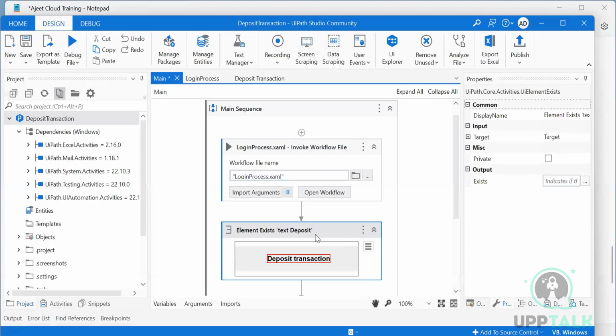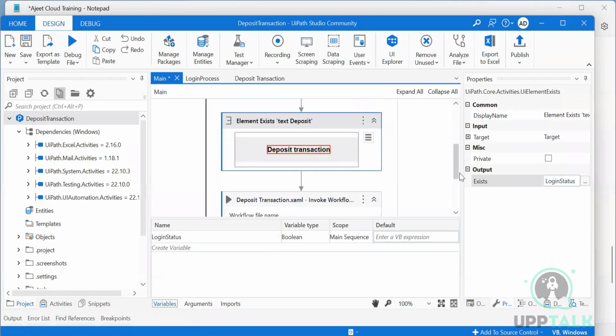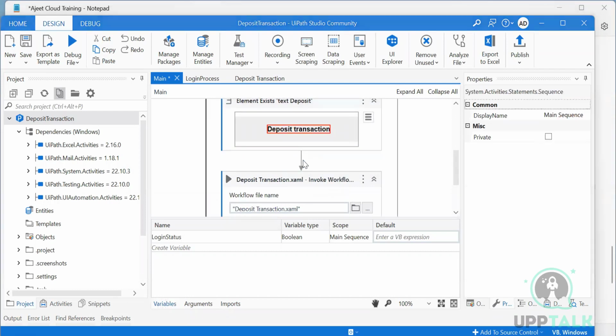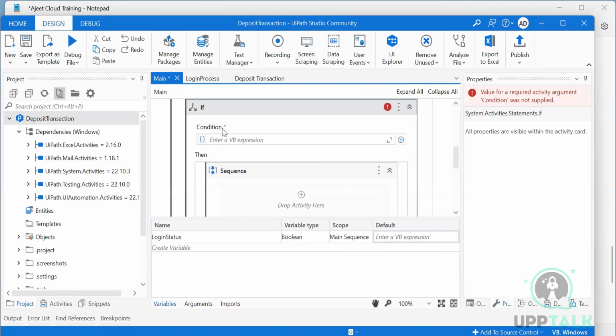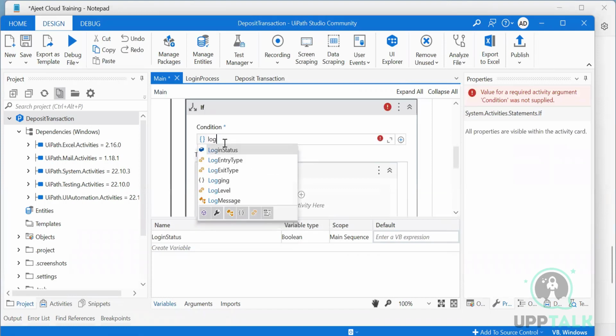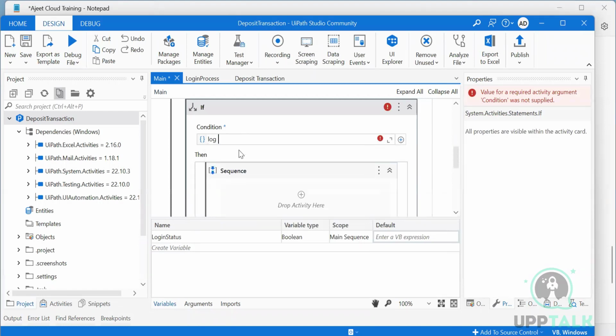So I'm going to press Ctrl+K. I'm creating a variable called login status. Let me go to the variables. Can you see login status is what type of variable? Boolean. Now before this deposit transaction, I'm going to add the If activity. What I'm checking is: if login status equals true.